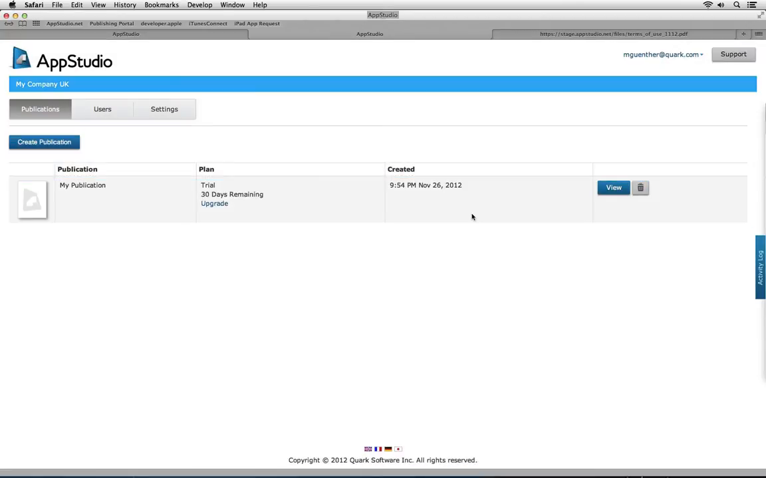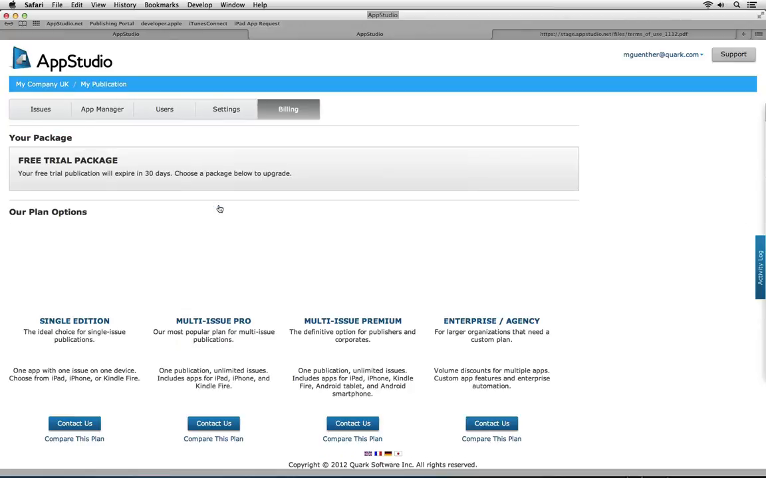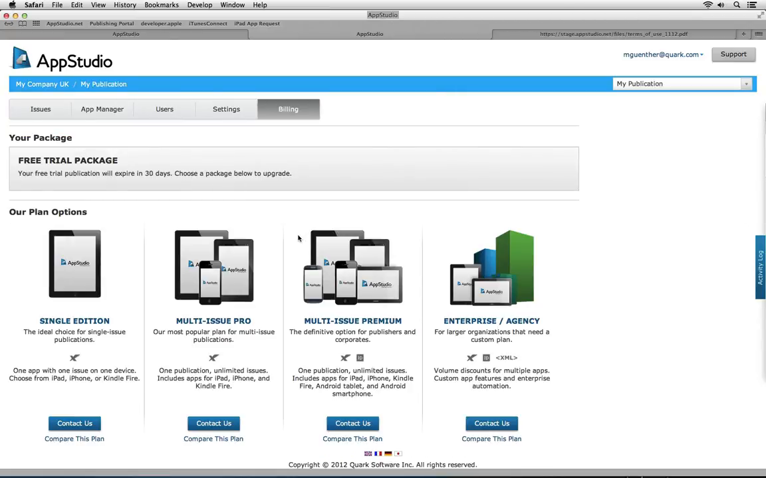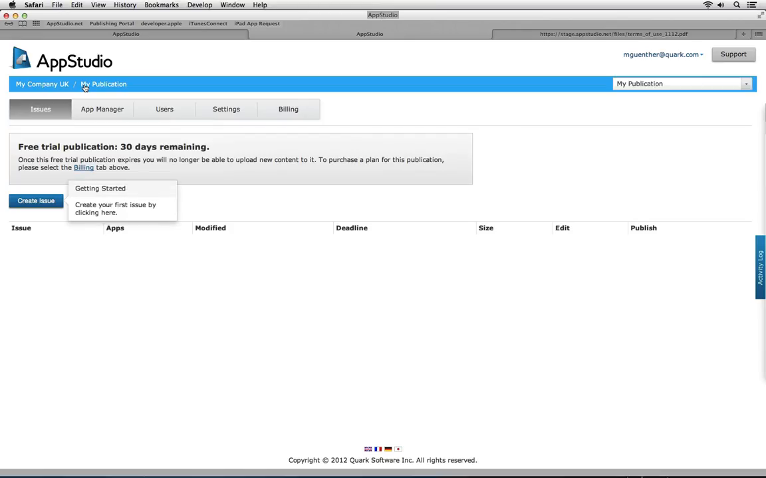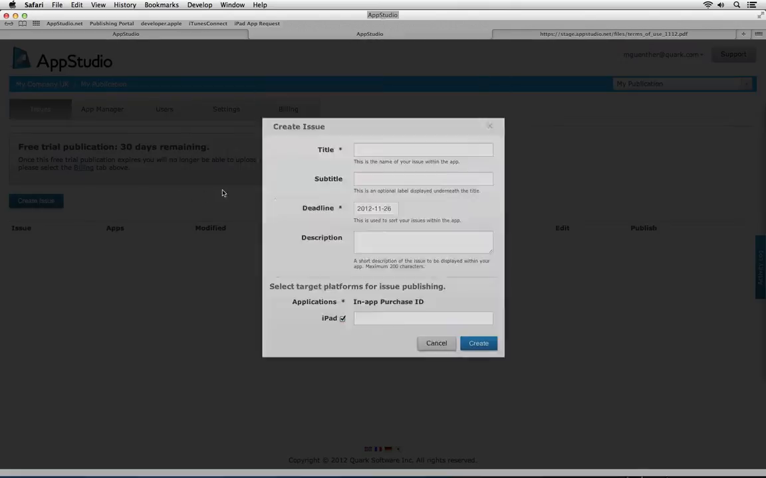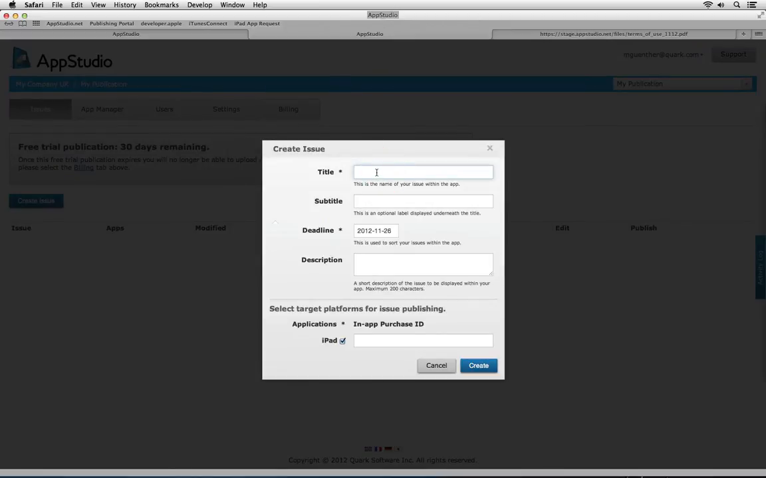It's created. You can see it's a 30-day trial. And if I want to, of course, I could go to upgrade here, and that's where you see the pricing plans and whether they apply and stuff like that. Well, we're not ready to pay yet. We want to test. So I'll go back to my publication. The publication will have some issues, so I'll create my first issue, and that's maybe my December issue. Subtitle, first try with App Studio.